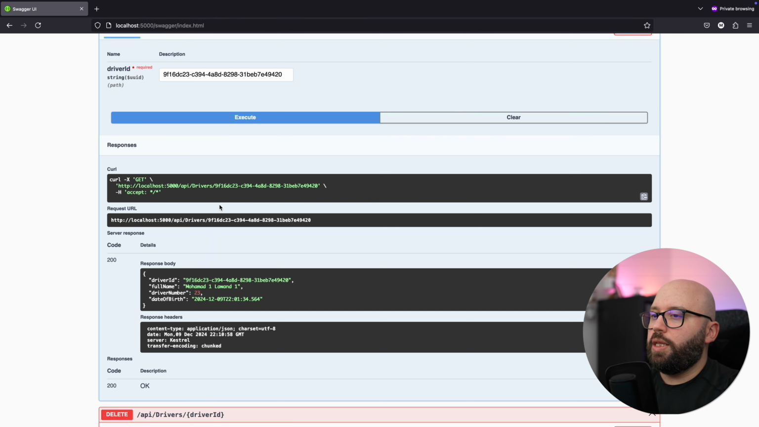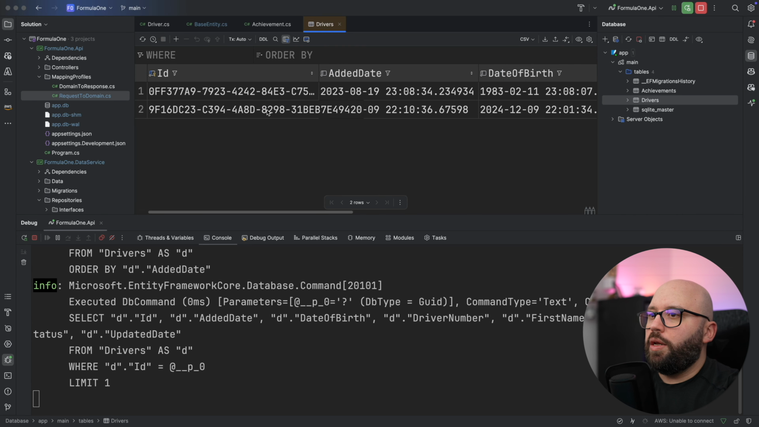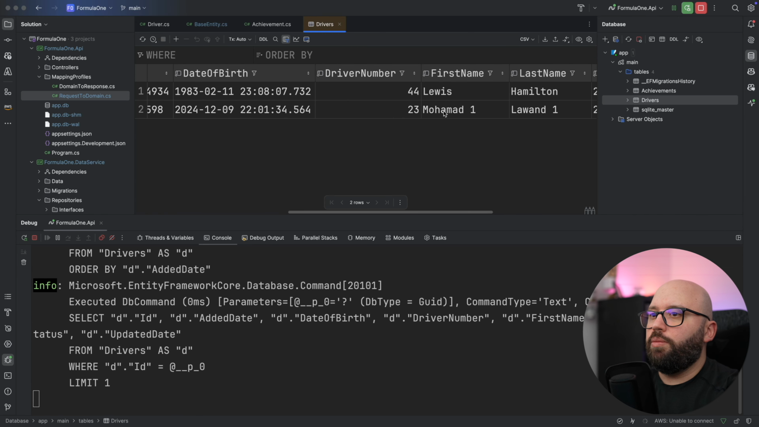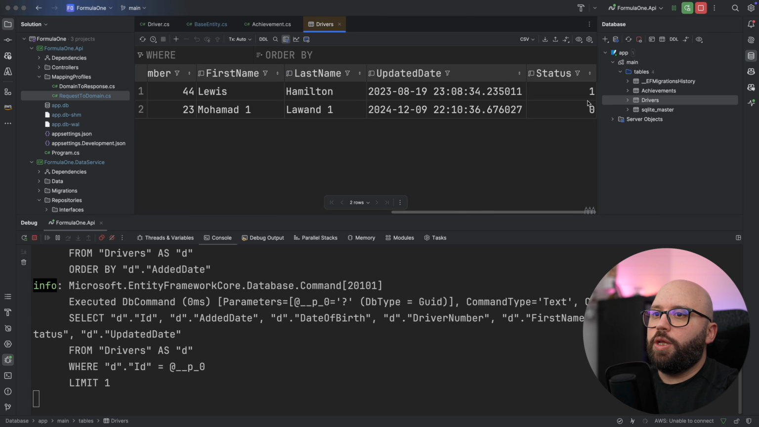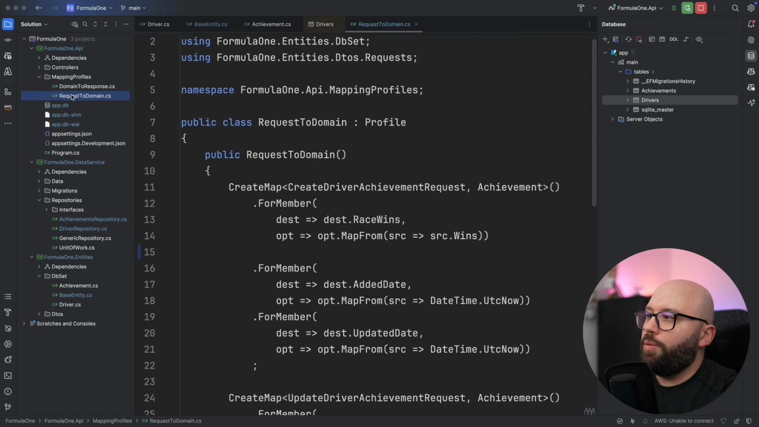And if I check my database and I go to drivers and I'm going to check added data, now we can see here that Mohamad's record has been added. But you can see here the status by default is 0 because currently my mapping does not really understand what it needs to do with this. So for this reason, I need to go to my mapping profile.